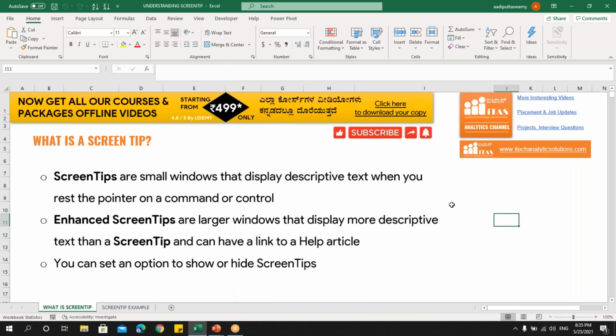Say, for example, if I move my cursor over any of the buttons here, you can see that we have this "Tell me more." If you click on this, I'll get more information. Or you can see that it gives us a brief description of the command we're trying to click or use. Move to any command, and we'll get a brief description of that command. So this helps us in understanding the commands we are trying to use.